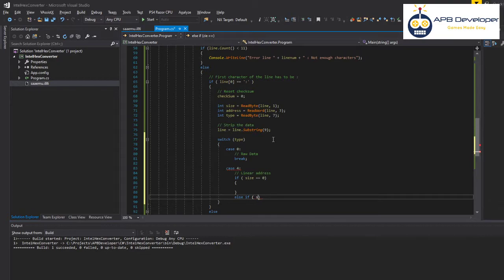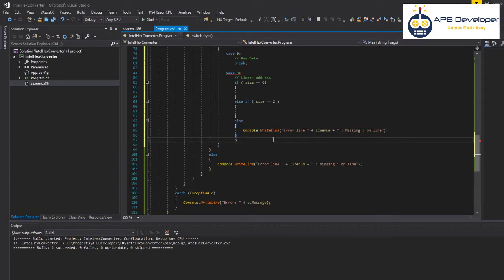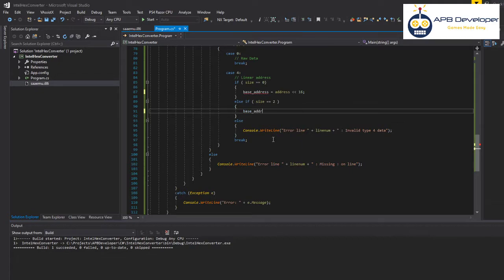So the docs say that the size should always be 2. That's the data we've got here, so the size is 0. I'll handle those, but we'll throw an error if there's another problem. So invalid type 4 data. So this will now become the address. It's type 2, the base address, equal a read of a word.